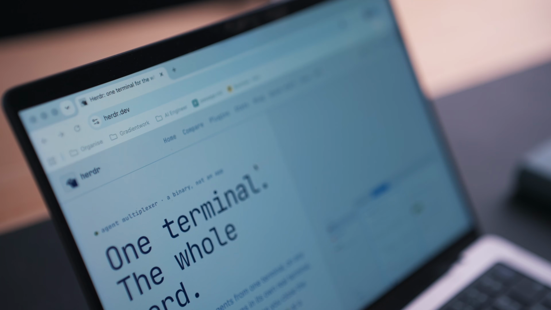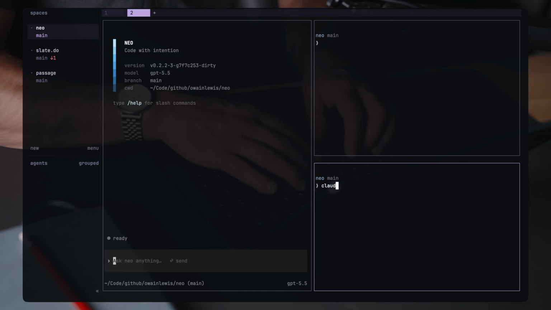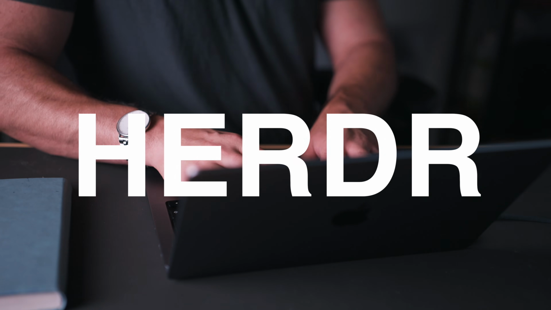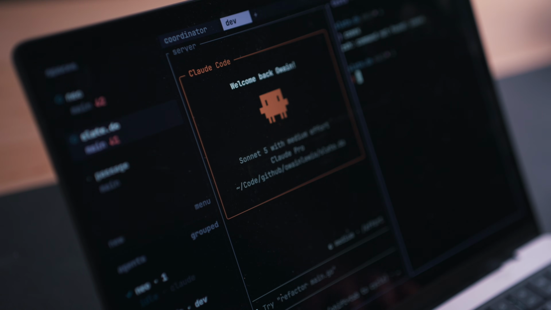Herdr is a new terminal multiplexer that AI developers can use to stay organized when working with AI coding agents. If you're anything like me, you probably struggle to stay organized when you have many different tasks and agents running on different things at the same time, potentially over long-running sessions. A terminal multiplexer is one solution to this problem.